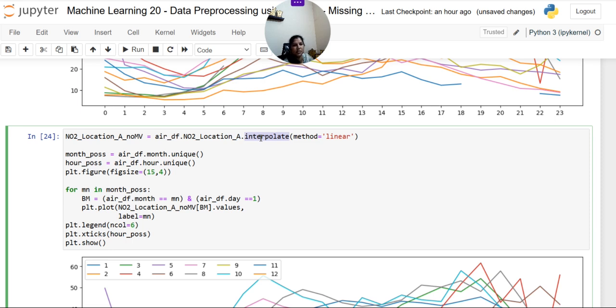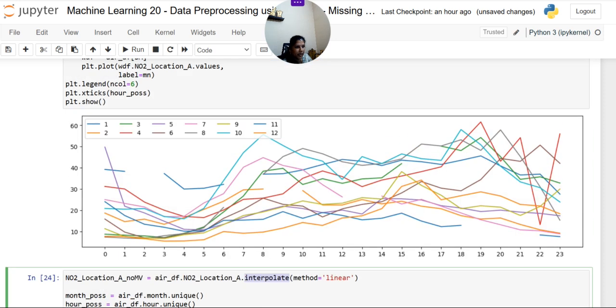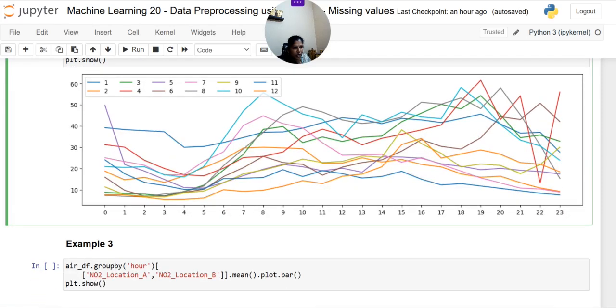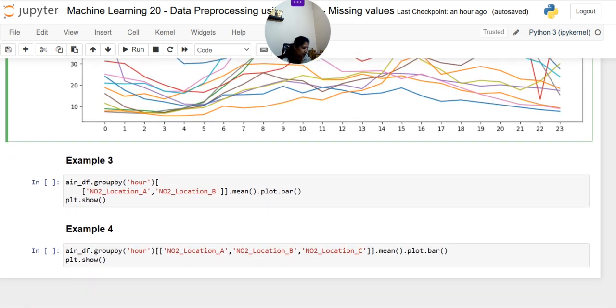Kindly observe the above image and the image below. This is the plot with the missing data, and kindly observe the same line plot after interpolation with the average value. It is now connected. Here we just got connected. Okay, yes. Now let me move on to example 3.